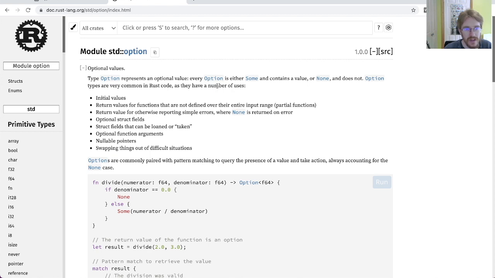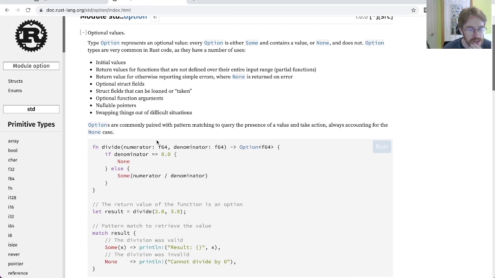Option types are very common, as they have a number of issues. That seems a little odd. Nope, that was just reading it wrong. So let's see.